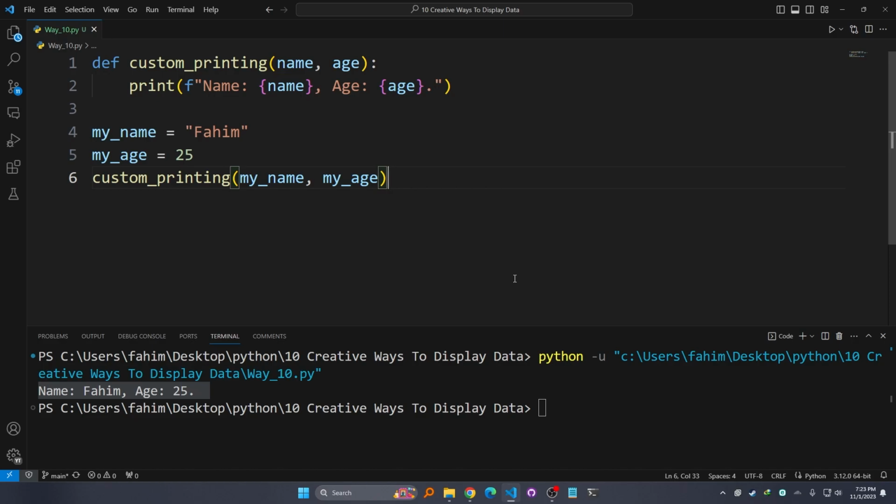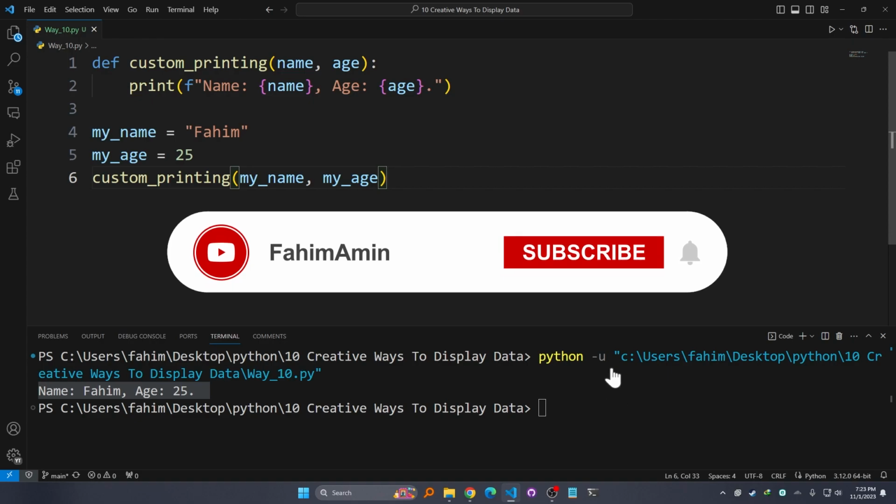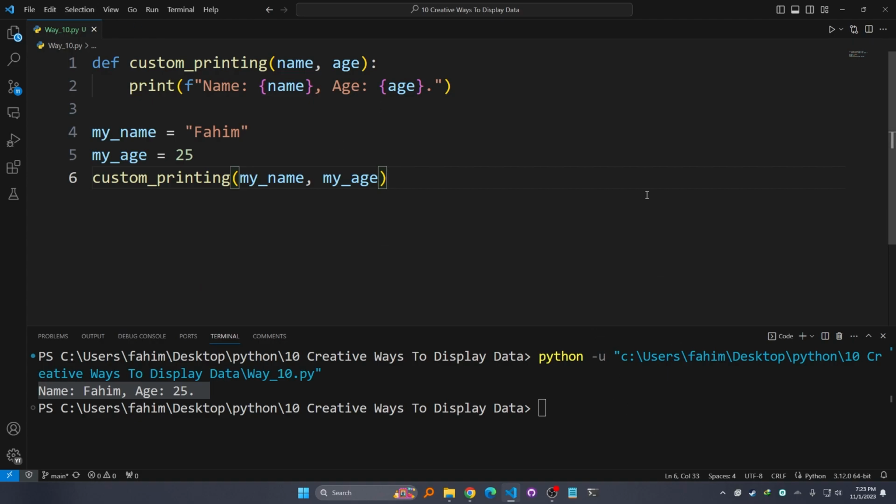So there goes our today's session. We have learned 10 different ways to print in Python. I hope this would be helpful in your case.